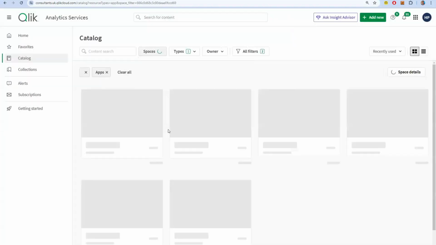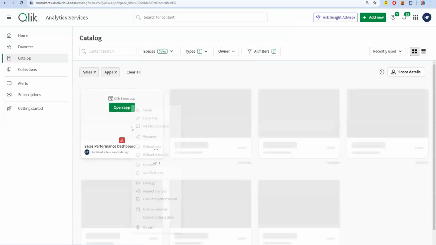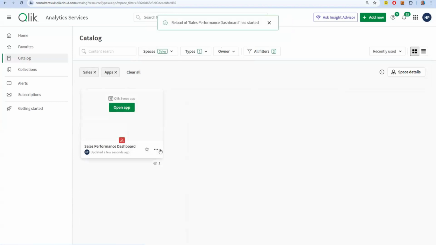Exactly, meaning that this application in the sales space is actually just ready to be reloaded, and then we can access and see the private content. So that is a full end-to-end example.